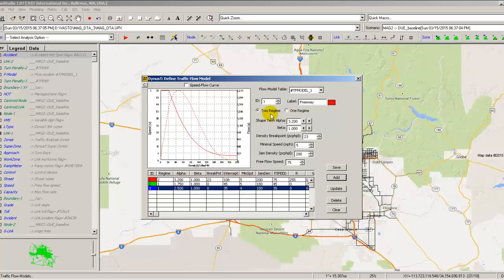So in the two region curve, we have a flat section between zero density and a certain density. For example, in this case, the density is 20. So when the density is below 20, all the vehicles can travel at the free flow speed. Then after the break point, the speed starts to drop as density increases.